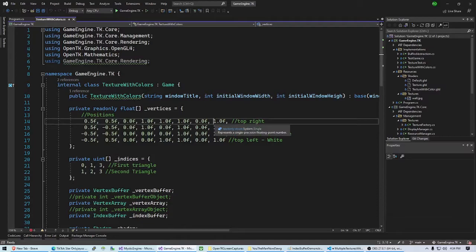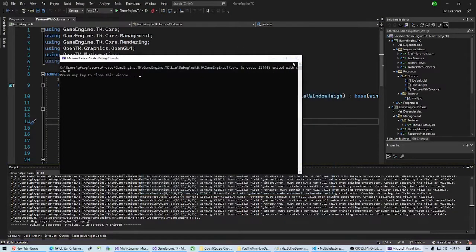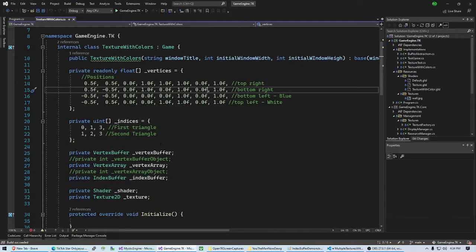So if you remember from the last episode, we were able to get a texture on the screen and we were able to apply a color to it using our vertices here. So for now, let's go ahead and create a new implementation. For those who have been following this series, this should just be muscle memory for you. Otherwise, if you have not, just follow these instructions.